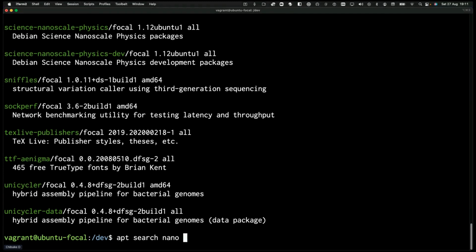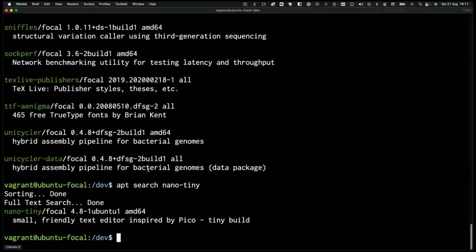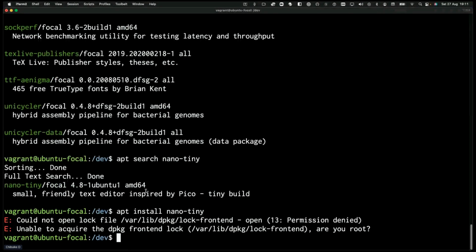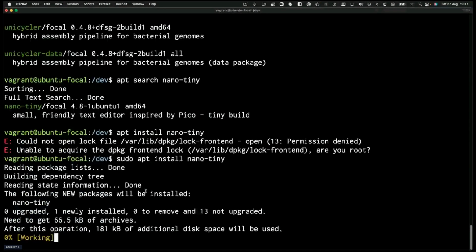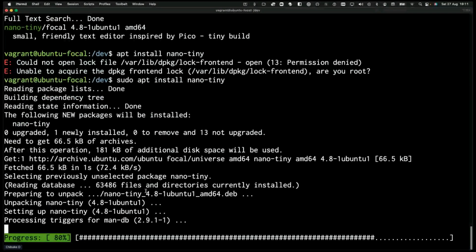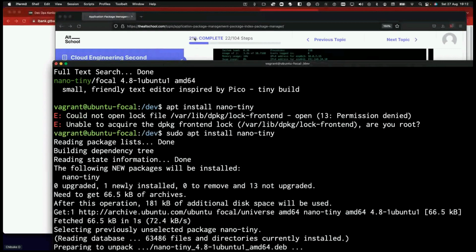So if I do Nano Tiny, and apt install. Okay, I can't do this because I'm not a root user. So it has searched, and I can decide on whichever I want to install, or if that's what I'm looking for. It's still installing, so y'all should too.